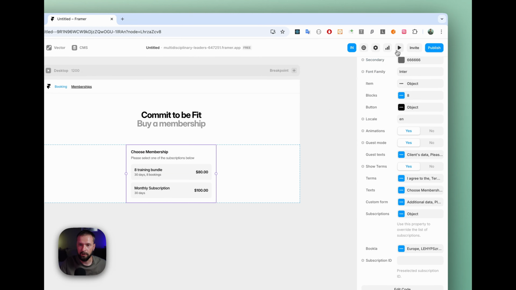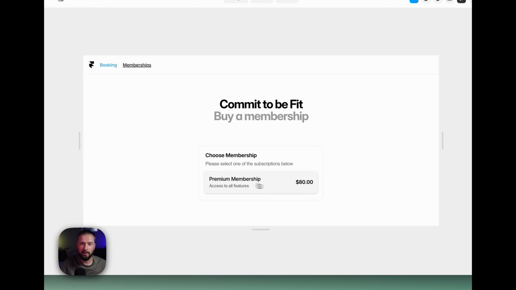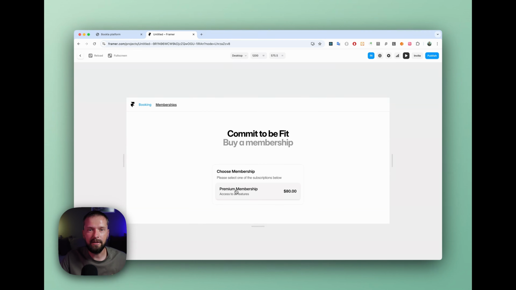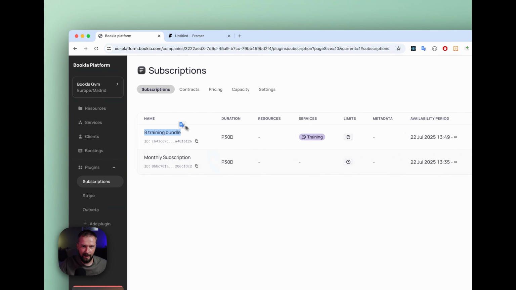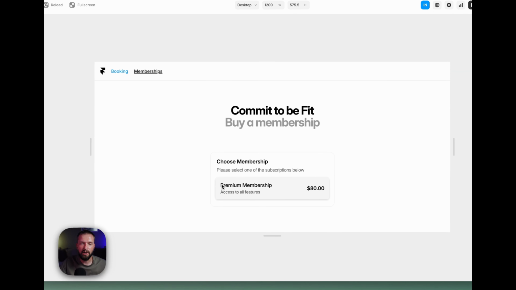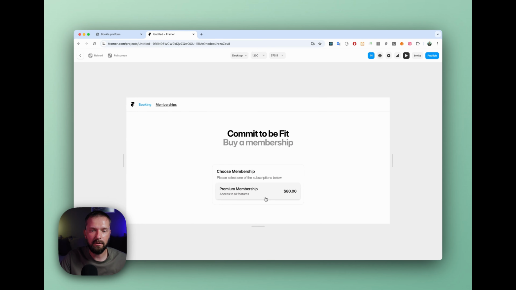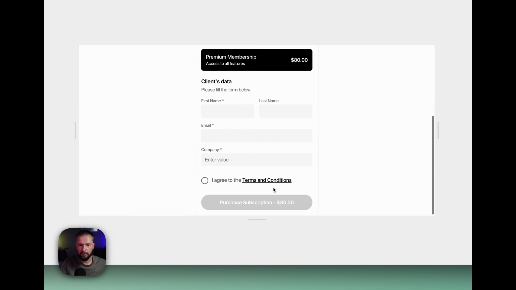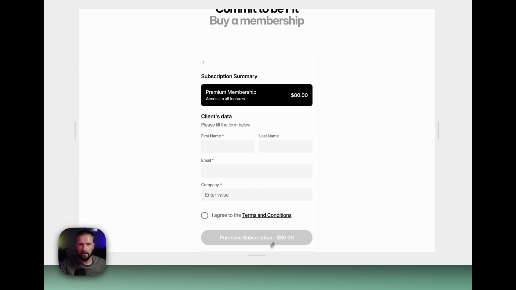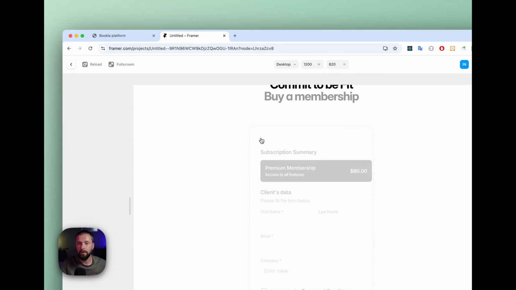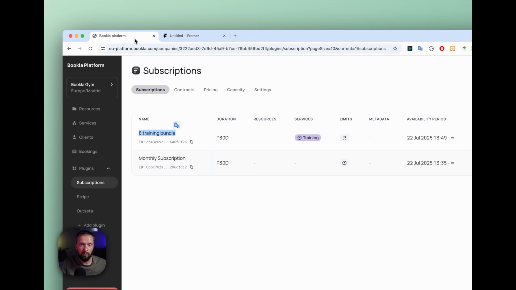Let's see if it works. Yep, as you see, we have the item that has the same ID as the 8 training bundle, but we have changed the name and the subtitle for this subscription, and the price is fetched from Bookla to show the correct price. And let's just select, and we see that yes, the premium membership is selected, and it works the same way as previously. For example, let's add one more subscription.